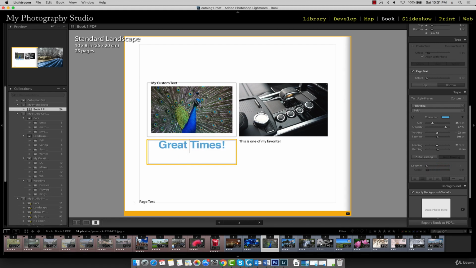Okay, so that's how you work with the type panel, and in the next lecture, we'll work with the background panel.